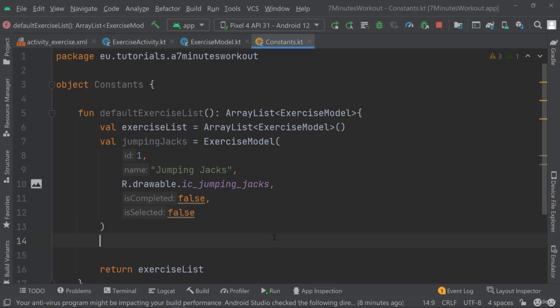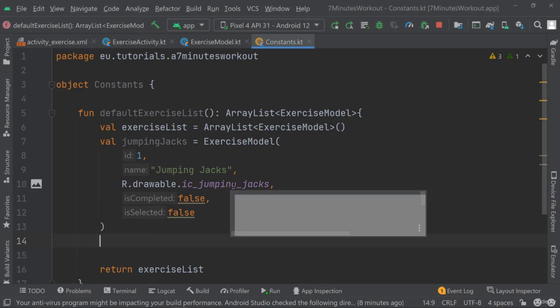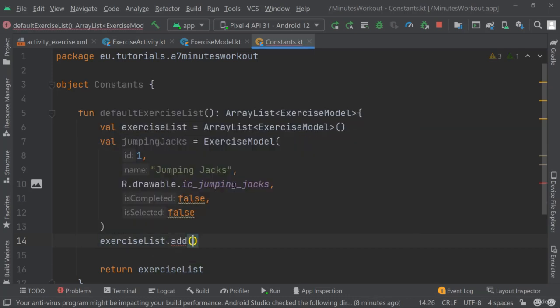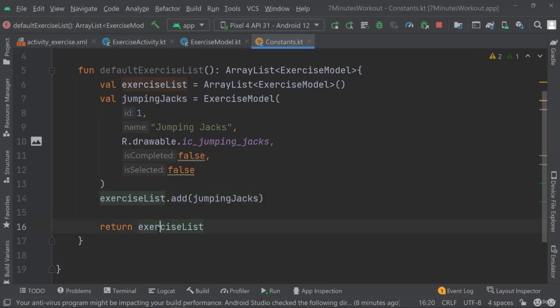Now we just need to make sure that we add this jumping jacks exercise to our exercise list. So we go ahead and say add and use our jumping jacks. So now our exercise list will not be empty, but it will have one exercise. Of course, we want to add more exercises because one is not going to do it. So let's go ahead and add all of the other exercises as well.